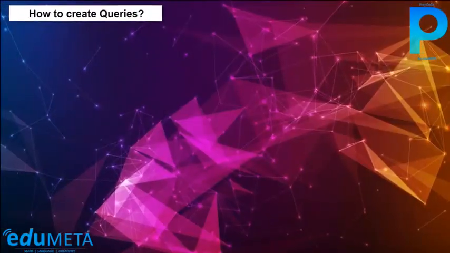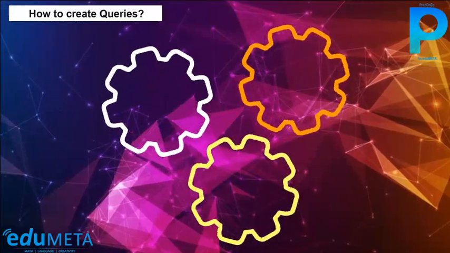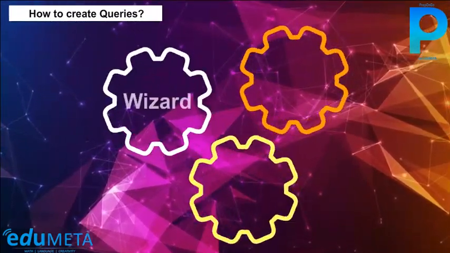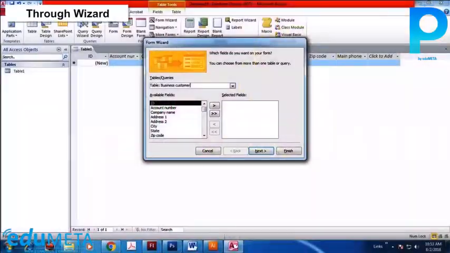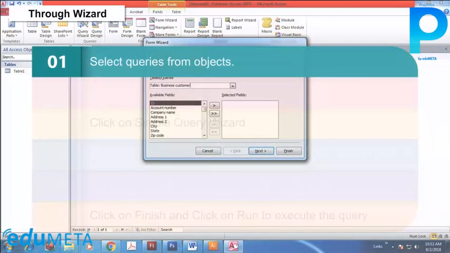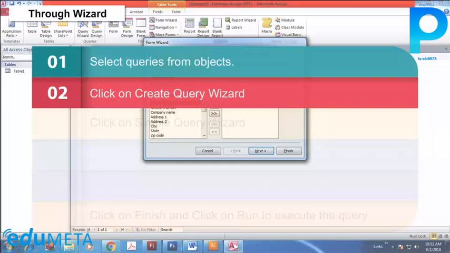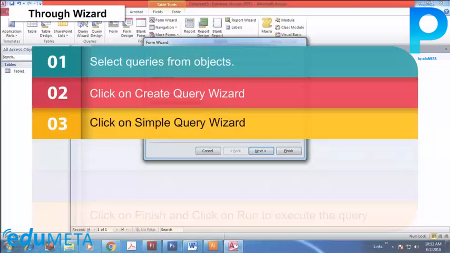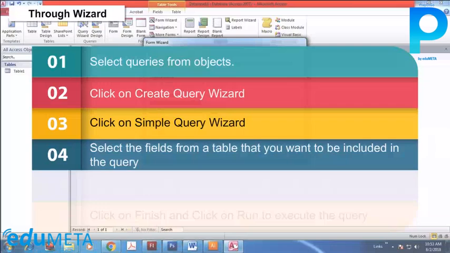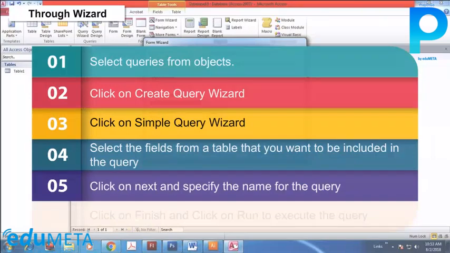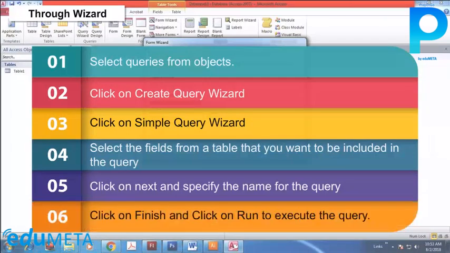How to create queries? There are 3 ways to create queries: Wizard, SQL, and Design. Through Wizard, select Queries from Objects. Click on Create Query Wizard. Click on Simple Query Wizard. Select the fields from a table that you want to be included in the query. Click on Next and specify the name for the query. Click on Finish and click on Run to execute the query.